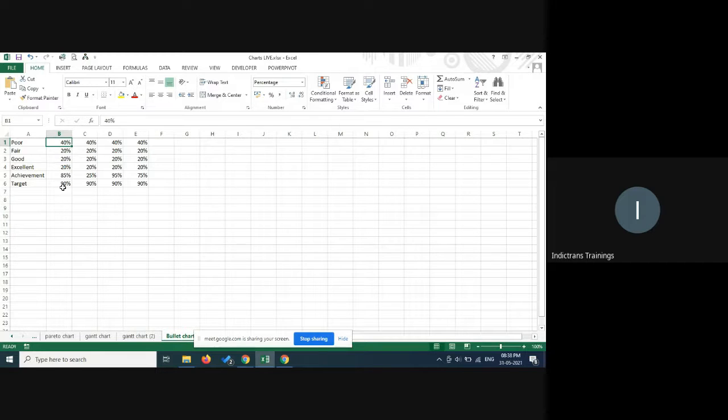So again, we have the data arranged like this. Poor is 40%, 60% is fair, so we just added 20 there. Then good is 20%, excellent is 20%. So basically you have 40, 60, 80, 100. Our achievement is 85% and the target is 90%. So we also have an additional value, the target.